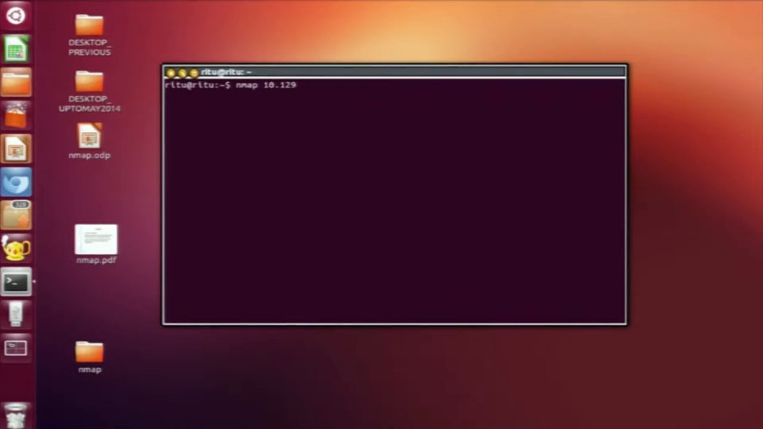Now we will see a small demo. First we will be scanning a range of IP addresses. Here I have given a range from 0 to 255. The IP address is 10.129.154.0 to 255, so there are 256 IP addresses that will be scanned here. We will analyze the response now.